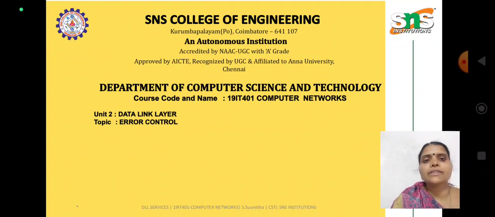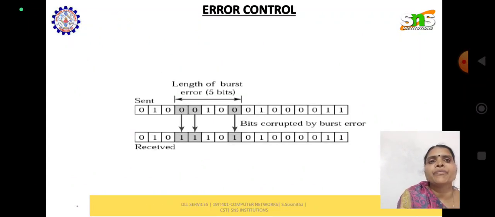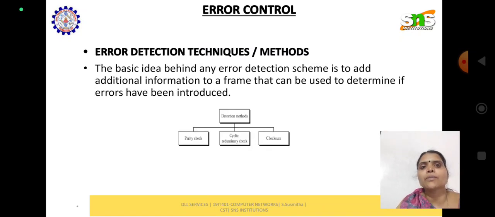Last video we have seen error control, the continuation. What is error control? Error control is the correction of errors during the transmission. The types of error are single bit error and burst error. Methods are also used for error detection. The scheme is to add additional information to the frame that can be used to determine whether errors have been introduced.